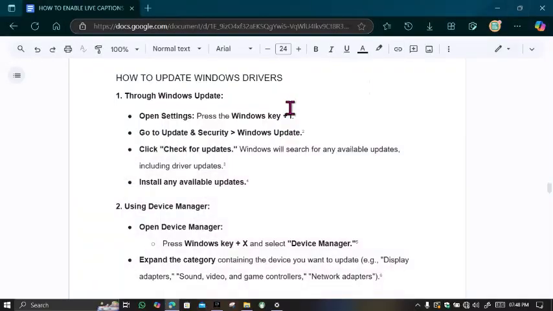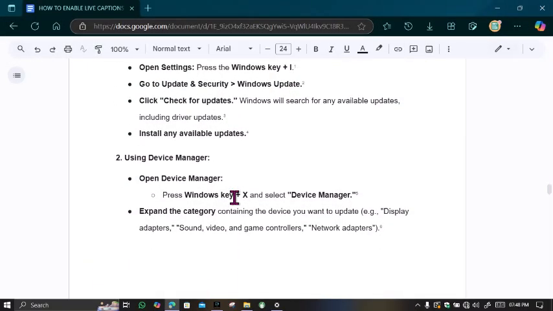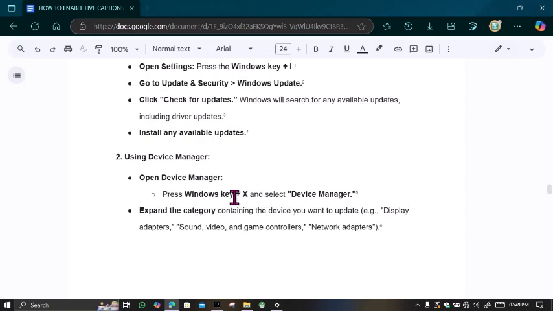So the next method you can use is by using Device Manager. Now you can open Device Manager by pressing Windows key plus the X key, select Device Manager, expand the display adapter to show you sound, video and game controllers, to also show you network adapters. So expand the category of the one you want to update. It's as simple as that.